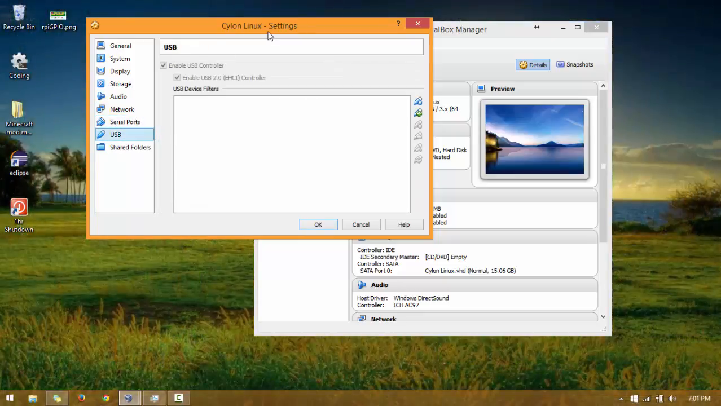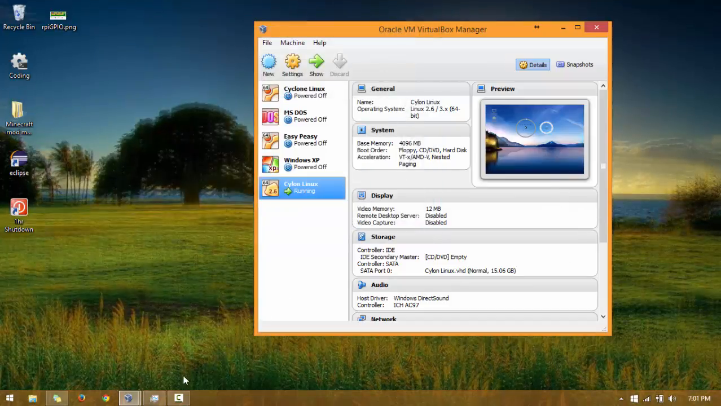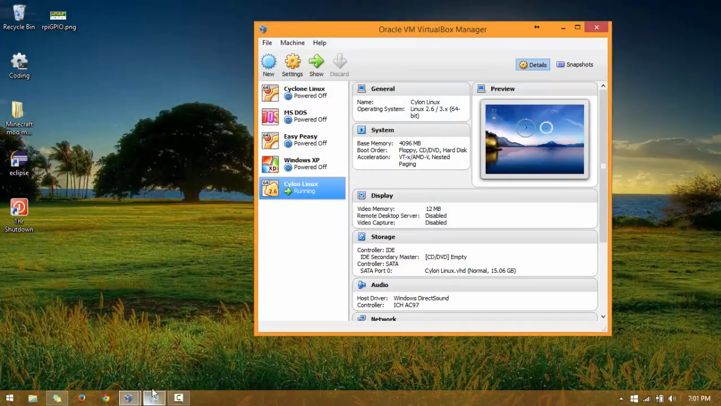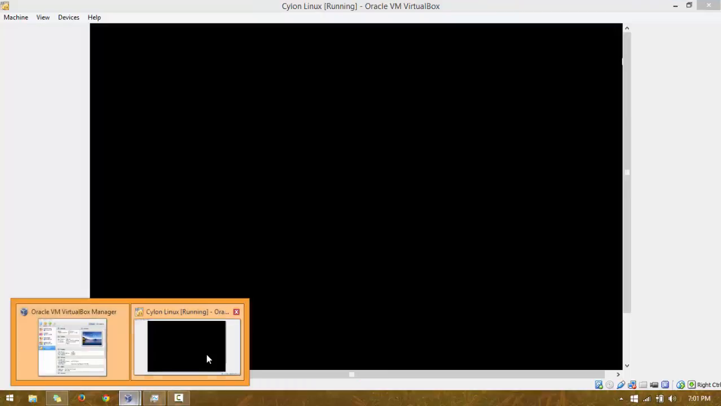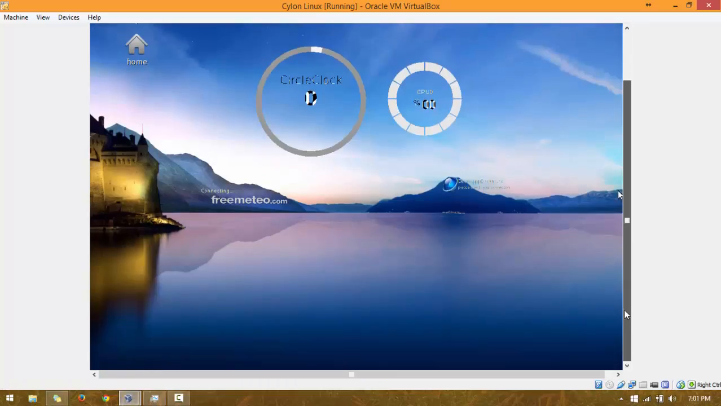And if you did get those extension packs, you can actually enable USB and stuff, and you can allow it to run. I really like this preview on the side because you can actually see what's going on, but it looks like we are pretty much done here.